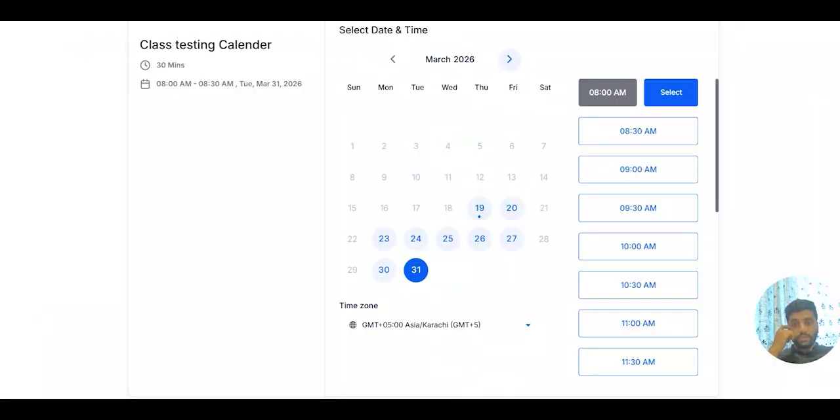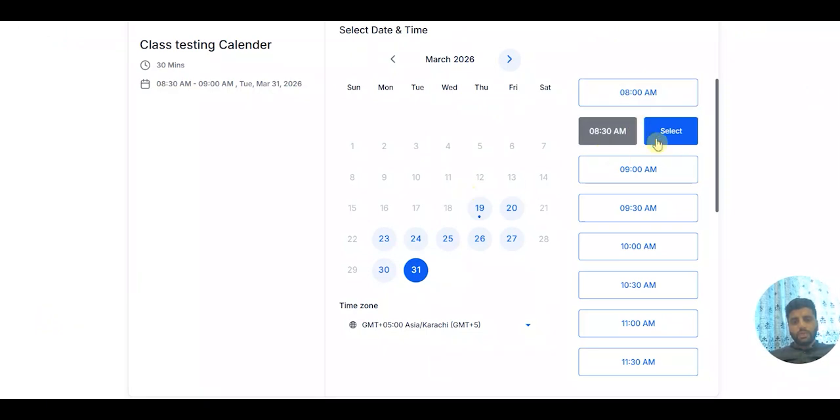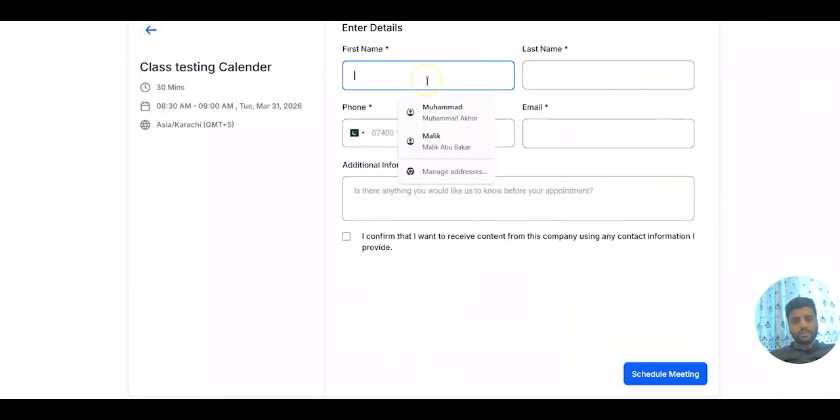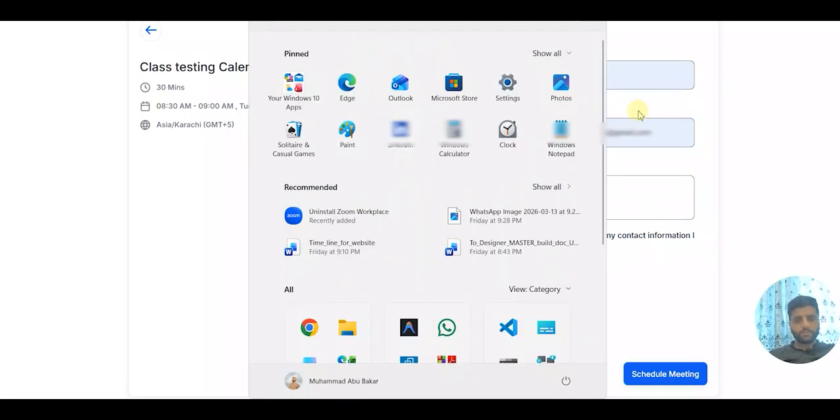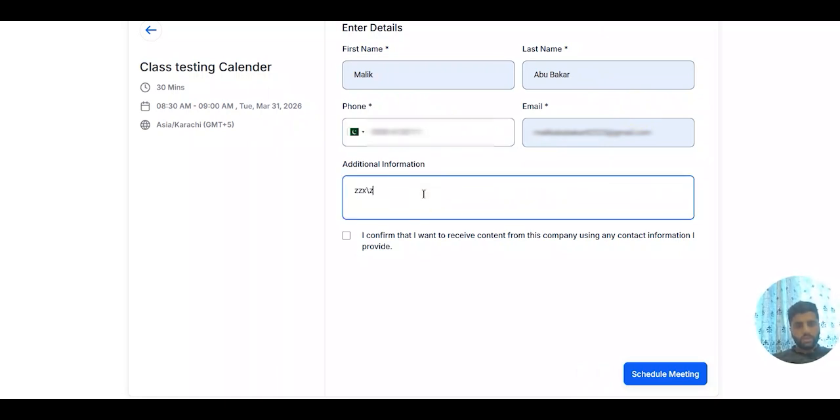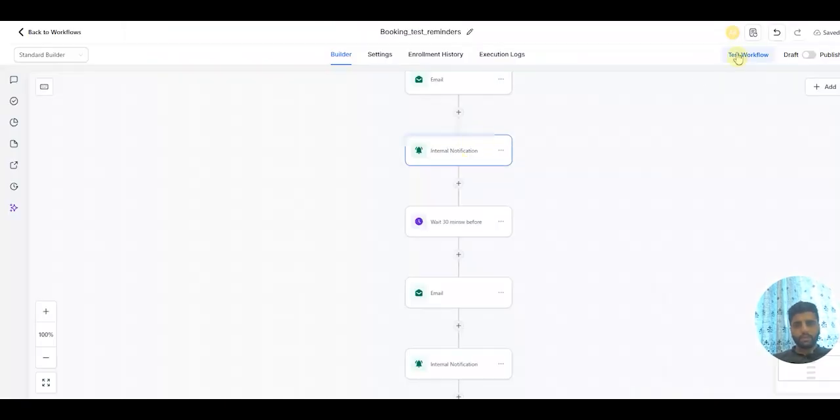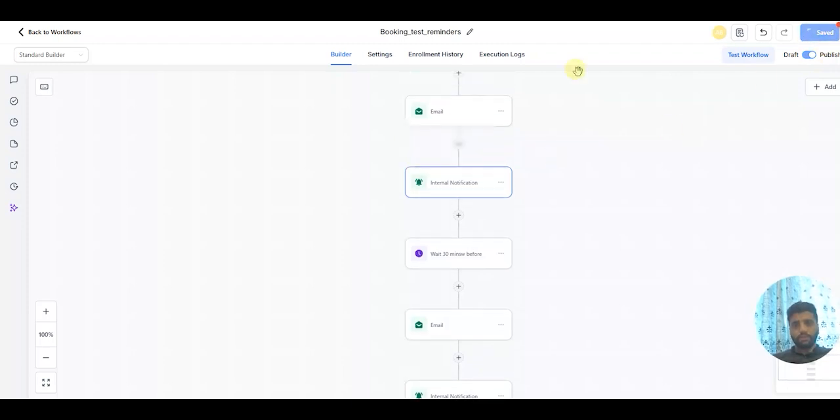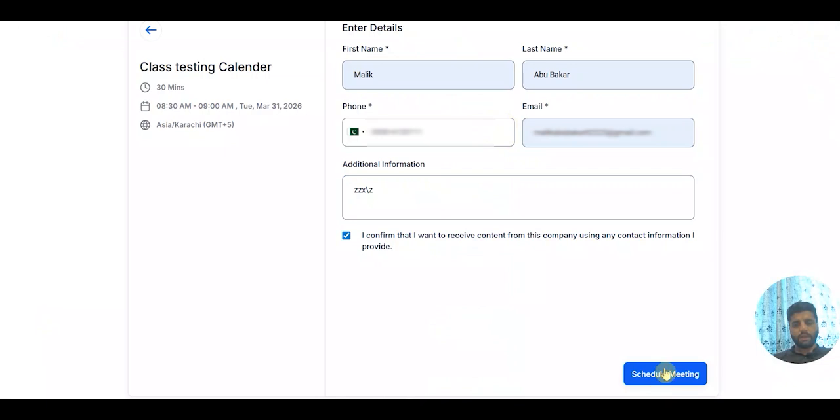So now we can use this and we can get the emails. Okay, and if we want to test it out, let's select this, and then full name is Muhammad. Okay, let's use this, and it can be 111. Okay, I confirm this, and before that we need to publish this as well. If we want to make this workflow workable, we need to publish it first. After that I will simply schedule a meeting.